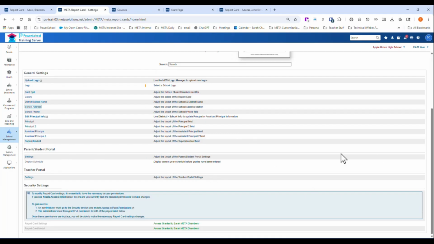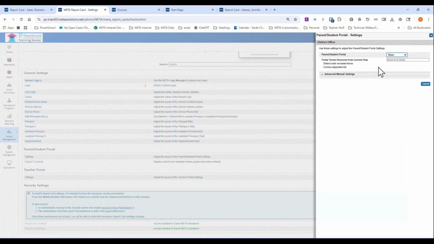Let's talk about the parent-student portal, the settings here. This is, do you want to show it to your parents yet? If you leave it on show, they'll see it when they sign into the parent portal. There's a little link. They click on grade scale. They'll see their report card and they'll see the year tabs, unless it's over the summer, where they will not see the schedule until school starts.